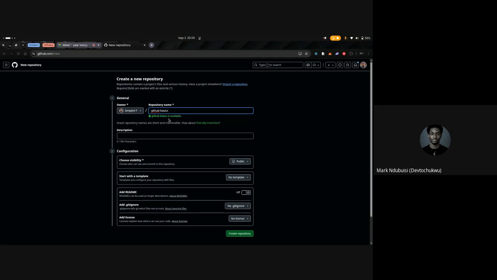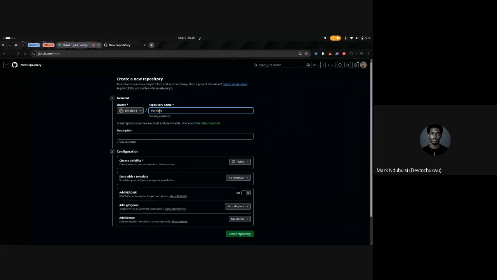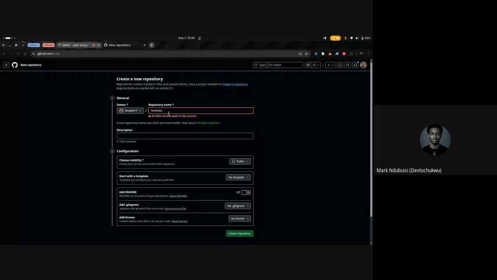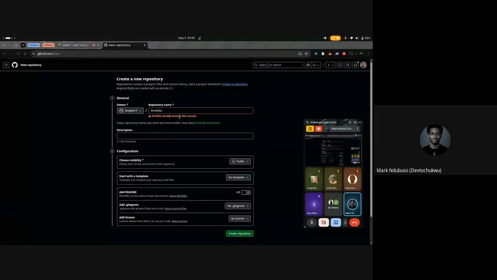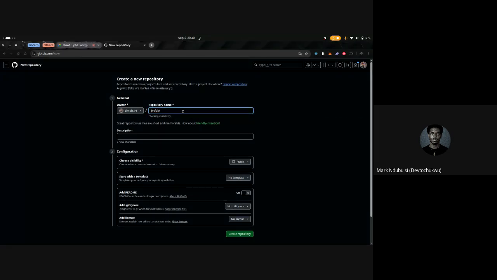So for the person that was complaining that it was showing an error, let's say I have a portfolio repo already. If I do this, it should show me that portfolio already exists in this account, right? Because I already have a repo like that. I don't know if the person is still in this call. This is where you can get the error you mentioned earlier. Other than that, I don't see why GitHub should be throwing an error like this. Okay, so back to what we had before.